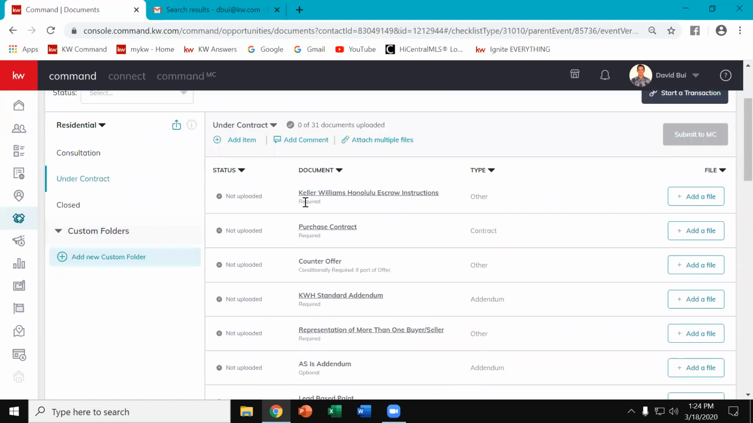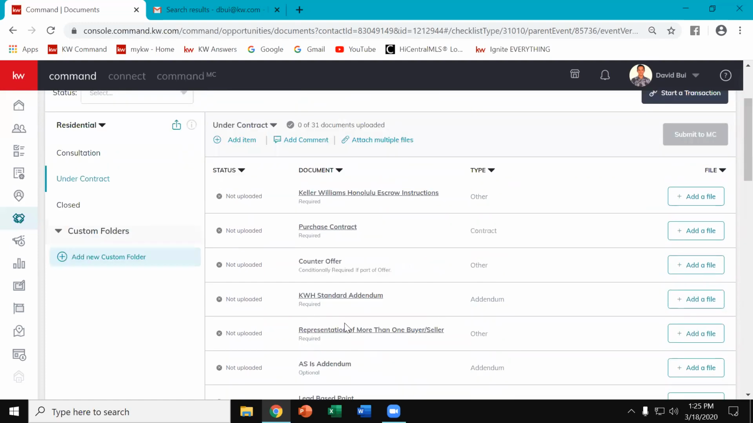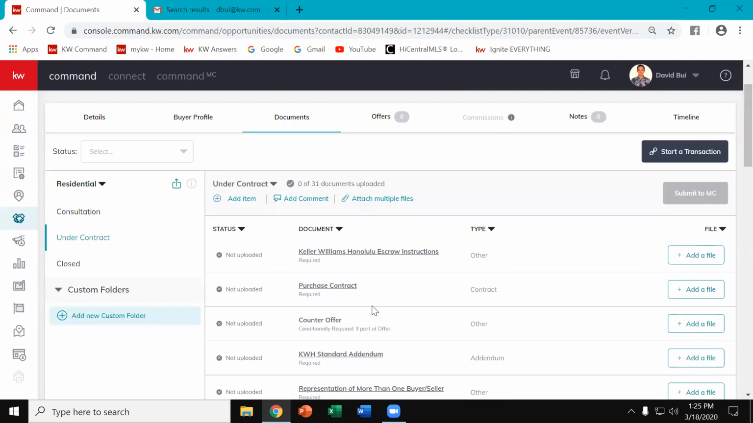And they will show up, they're required right here in the text below the document title. Required, conditionally required, if part of offer, required, required, optional, etc. Just like the SkySlope's checklist.